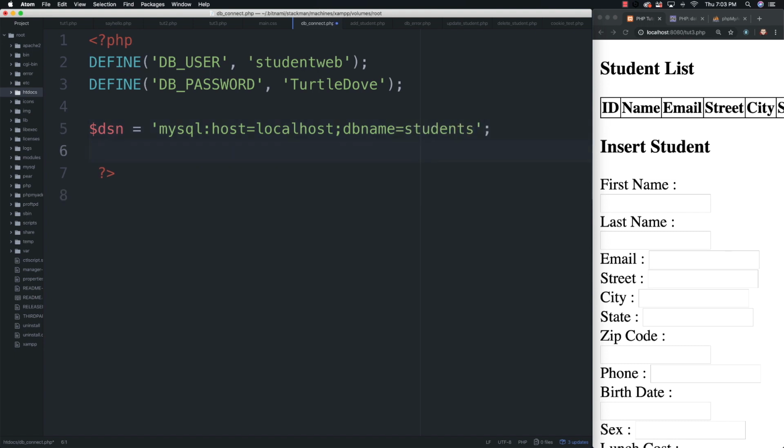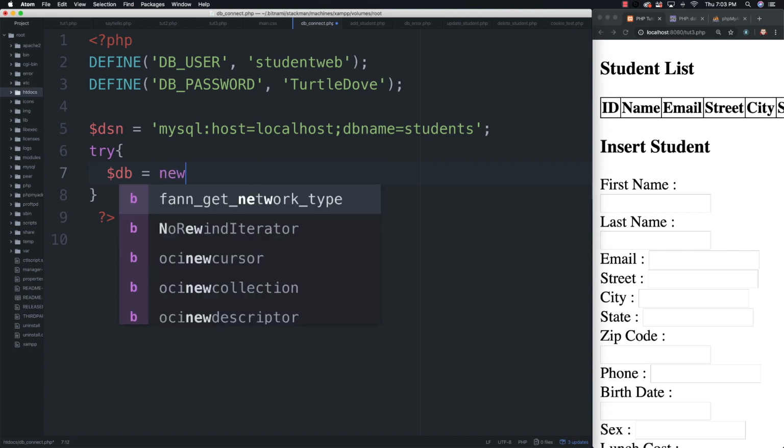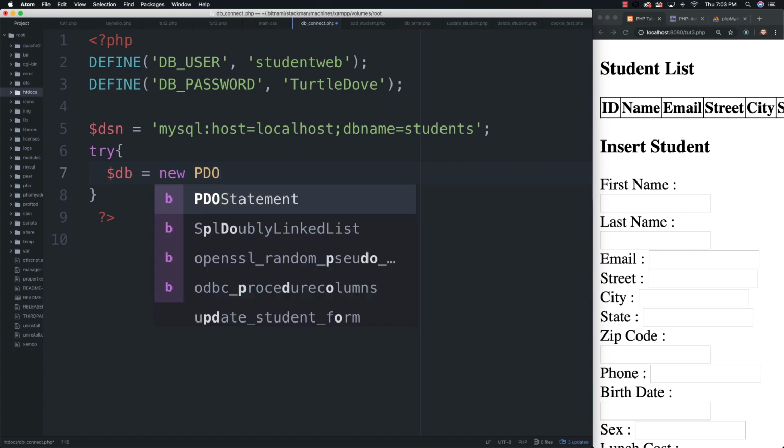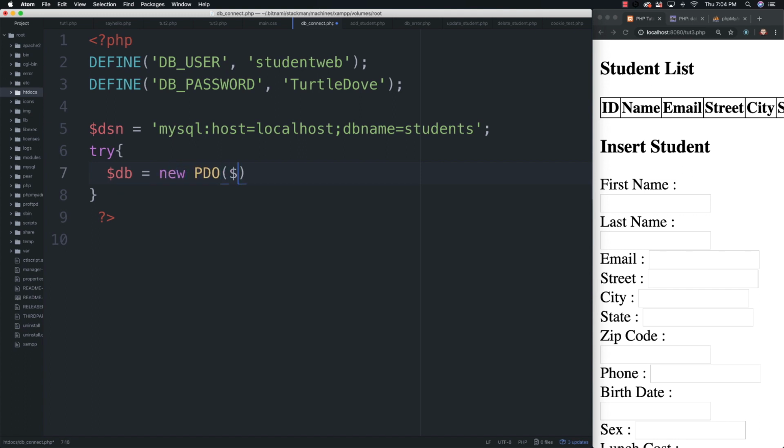Now what I want to do is try to connect to the database whenever this file is called. And we'll go db equals new PDO, like I just mentioned a second ago. And what you're going to pass to it is DSN, which is going to say that we're using MySQL, localhost, and the database named students. And then you pass in the user ID as well as the password. And there it is.